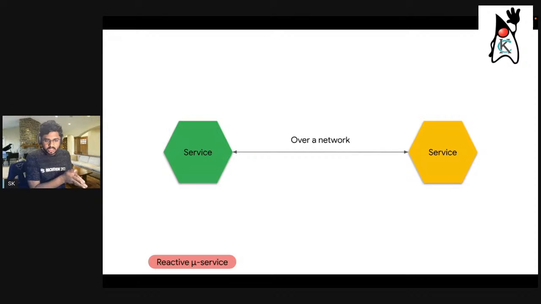And the function calls that we had in the previous world of monolith have been replaced by network calls. These network calls can be anything. It can be a protocol of communication. It can be REST over an HTTP network. It can be anything. And these are unreliable, and they add a lot of latency to your application.